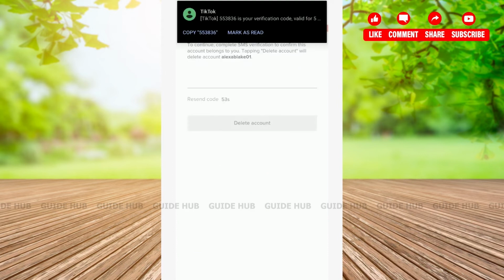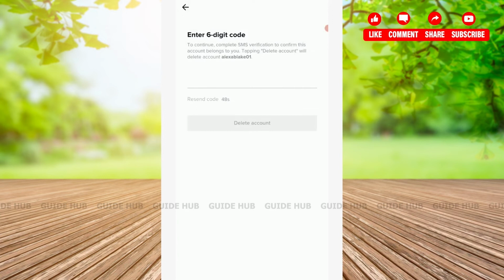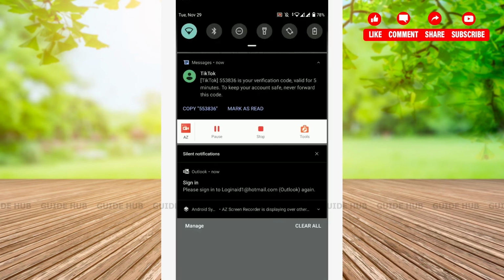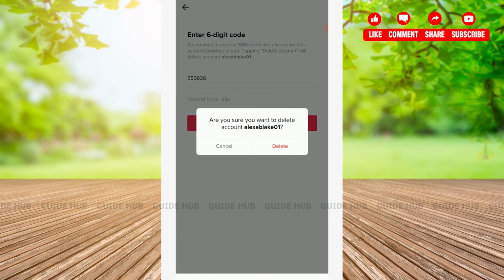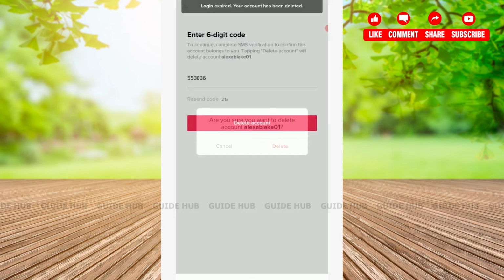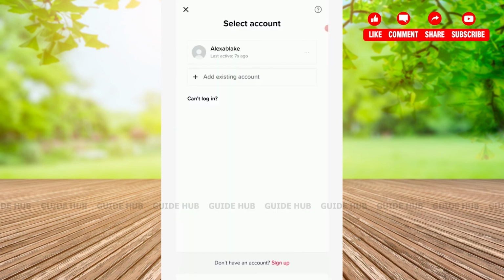A 6-digit code has been sent to you either in your email address or in your phone number. You can see I have received my code in the phone number that I have provided for my TikTok account. Now you need to type in that code over here, tap on copy and paste it over here, and then tap on delete account. Are you sure you want to delete your account? Tap on delete, and with that, this process will confirm your account deletion process. You have been logged out of your account.